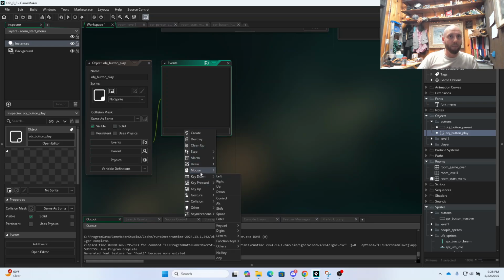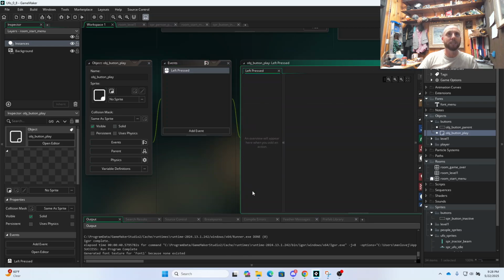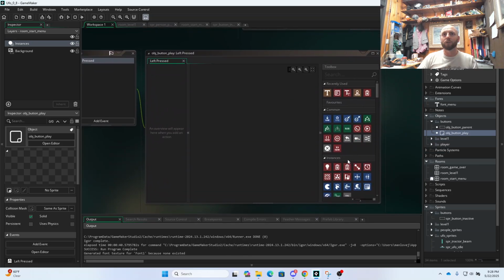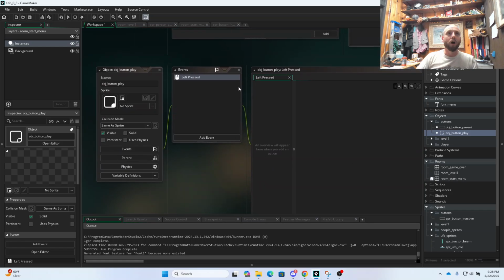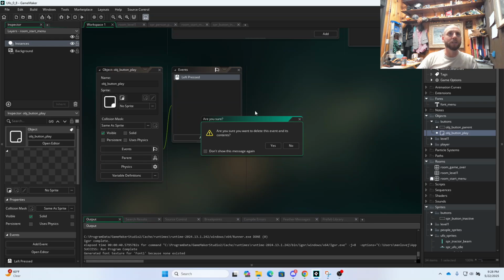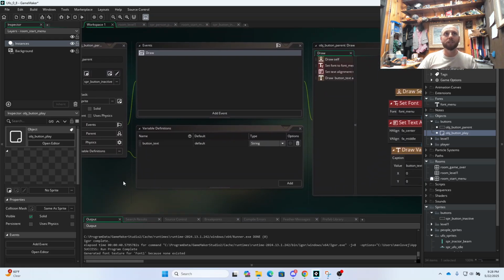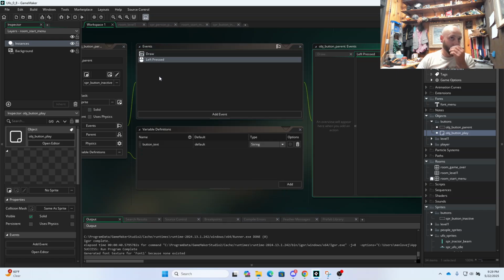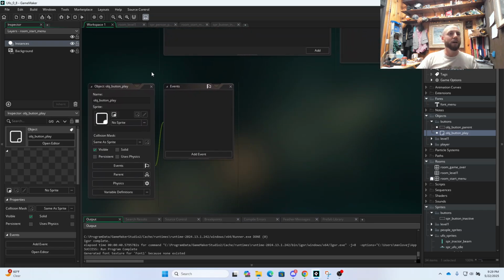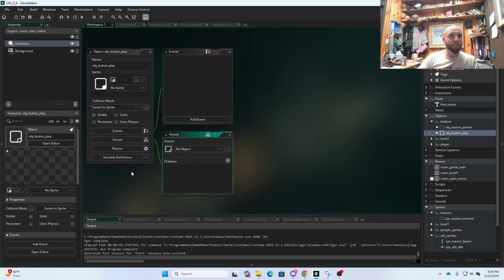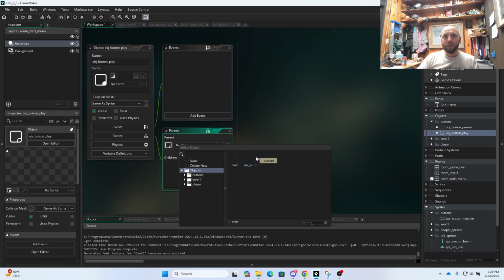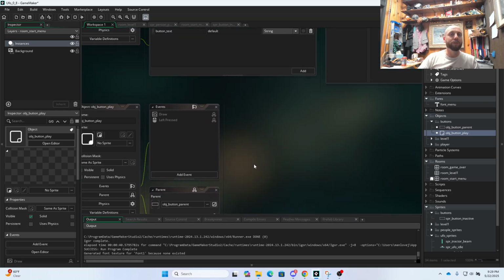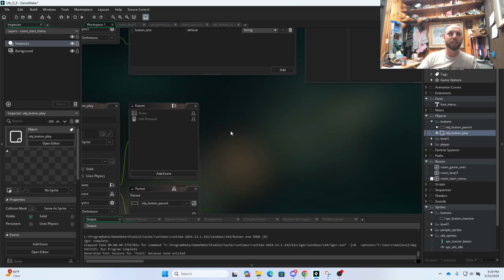So we want a mouse left pressed. So when we press the mouse, what we want to do... Oh, that's what's wrong. Whoops. Let's delete that event. Let's go up here. So this is in my parent object. I want to add a left pressed event. And now down here, I want to go ahead and hit parent, and I want the obj button parent to be the parent. So now I'll inherit these two events.